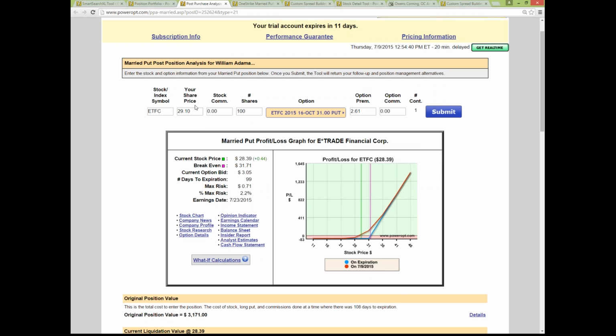We did do an adjustment on this, by the way. Original price, remember, was 26.39, but we increased our cost base to 29.10. Why? Because we used income method number 4 to roll from the 29 put up to the 31, and that reduced our cost basis to 71 cents or 2.2%. This is the current standing on our radioactive trade.